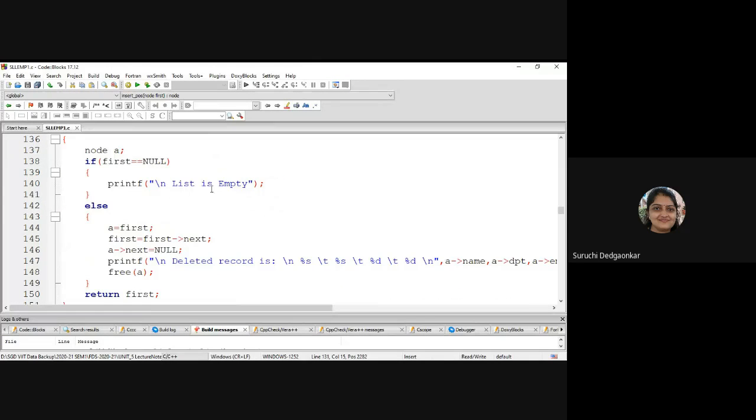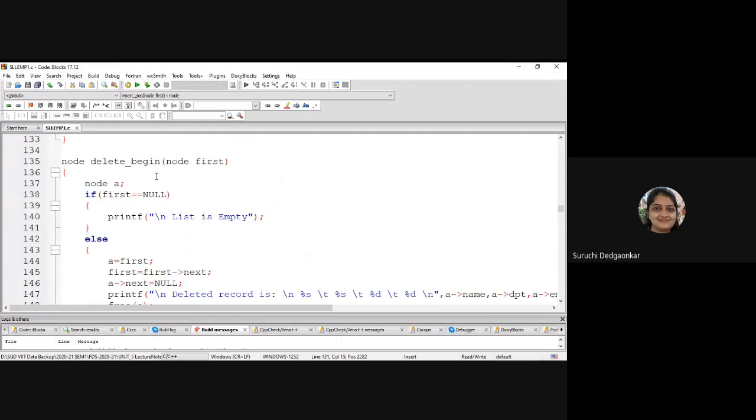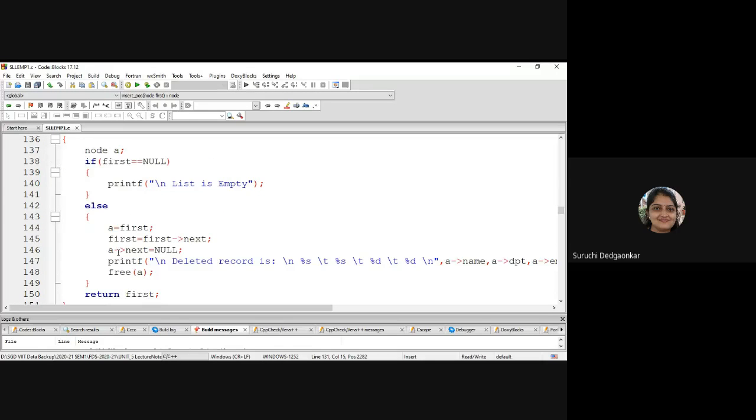Then delete begin, which we have discussed already. In delete begin, we first have to modify the header. Before modifying the header, we take the reference of that header in a temporary node a, then first is equal to first next, and a next is equal to null. So before we free a, we say a next is equal to null, and then we deallocate the memory.